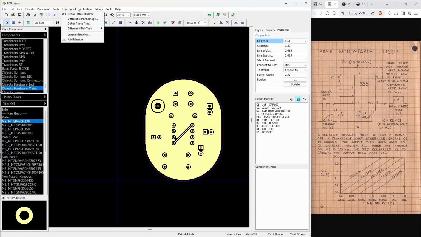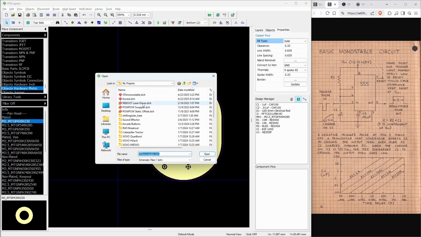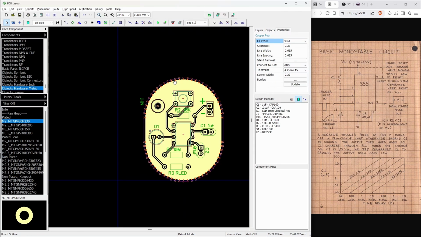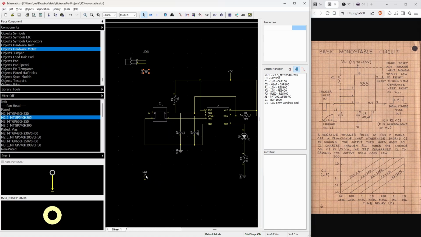So now I should definitely do a design rule check. No problems. Definitely do a net connectivity check. No problems. And we can also compare it to the schematic just to make sure. Oh, pads don't match ground. Okay, pads don't coincide in net. Ground on schematic. Ground on line. I think it's just the mounting hole that's a difference. And that's because if we look at the schematic, it's not actually connected to ground.